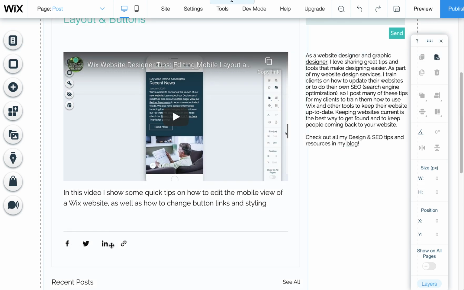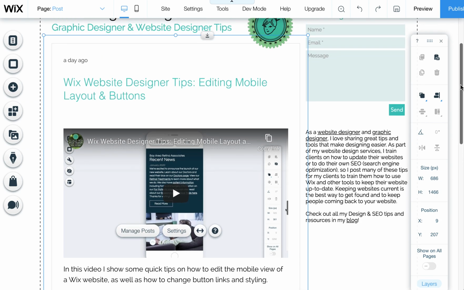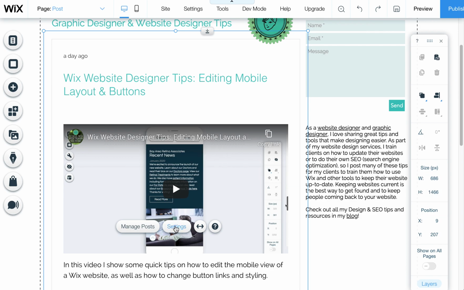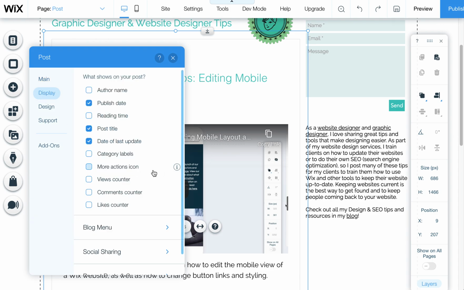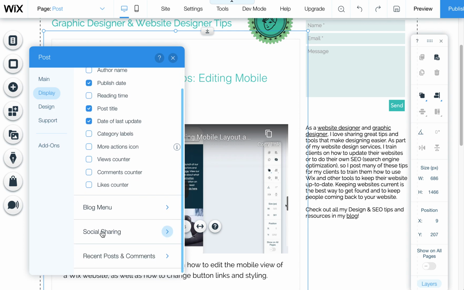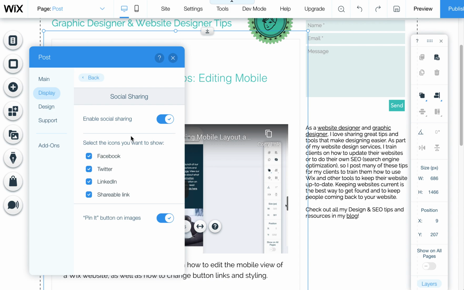So here is where these little icons are. The way they get there is you want to click on this whole box. So I'm basically clicking on this post template box, and then I click on settings. Come up here to display, and then make sure to scroll if you don't see all these options down here below, but look for social sharing. Click here, and then you'll see I have it turned on that I want it to show all these social media links, and I also have enabled the pin it on the images, which is good for Pinterest, so people can pin images from your posts. So that's where that is.